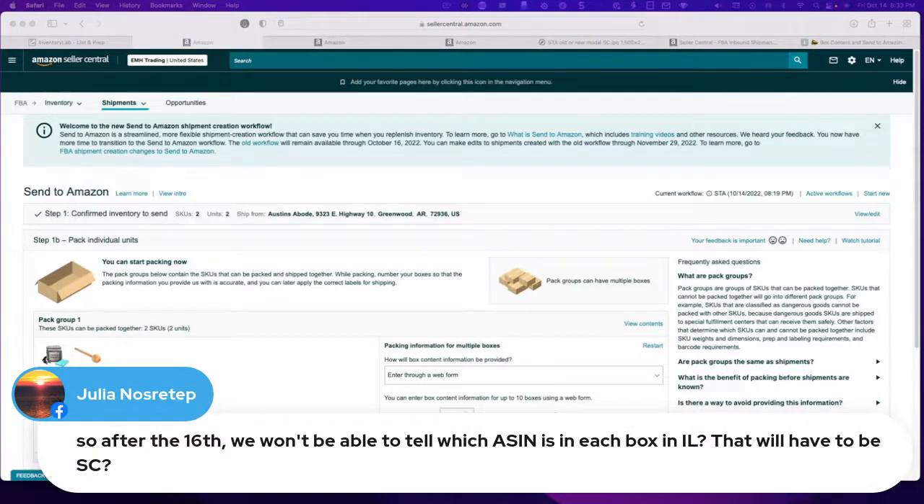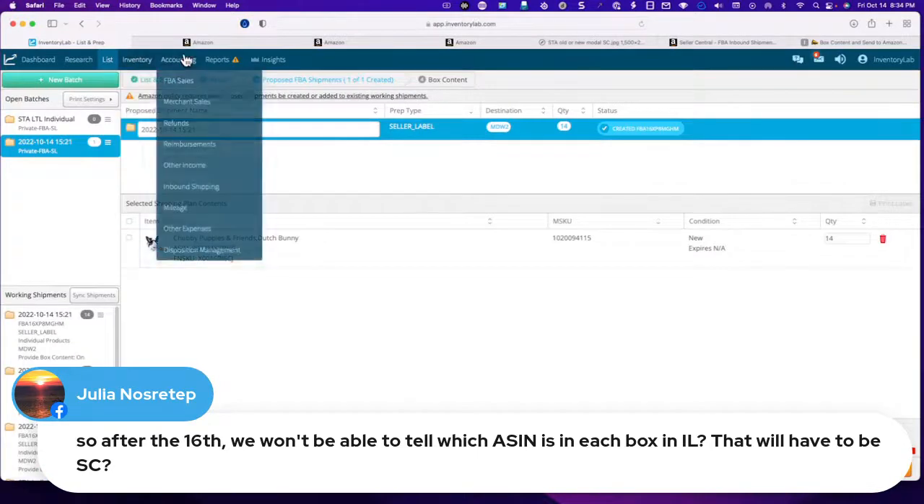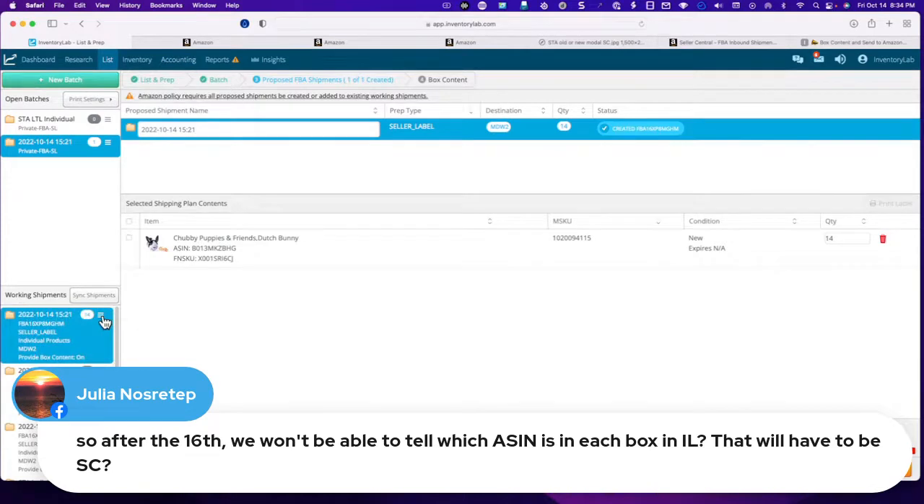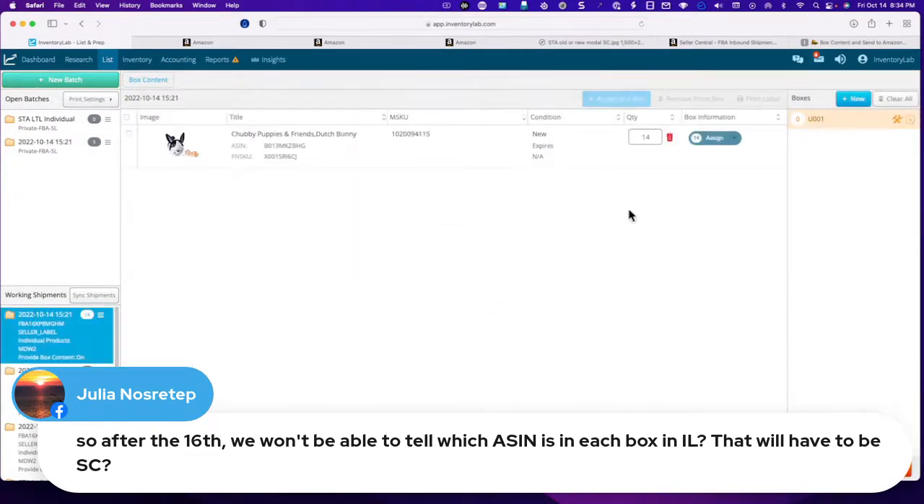Julie, so after the 16th, we won't be able to tell which ASIN is in each box in IL? Well, no, if you have box contents on, you can still go to accounting, inbound shipping. It'll still show here as well. You'll still see this because you'll still be able to adjust it, since you're using the old workflow. But if you send to Amazon, that won't help you much.